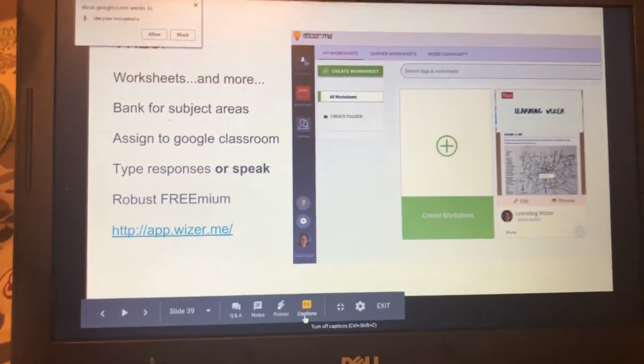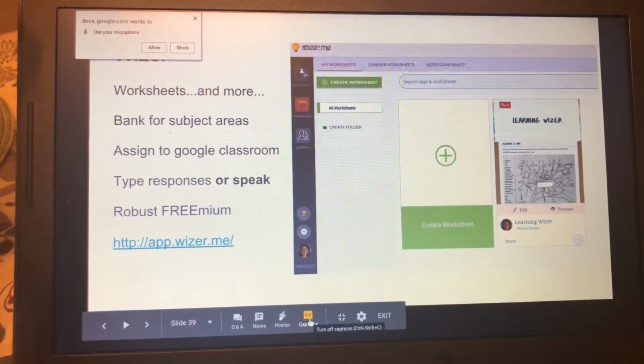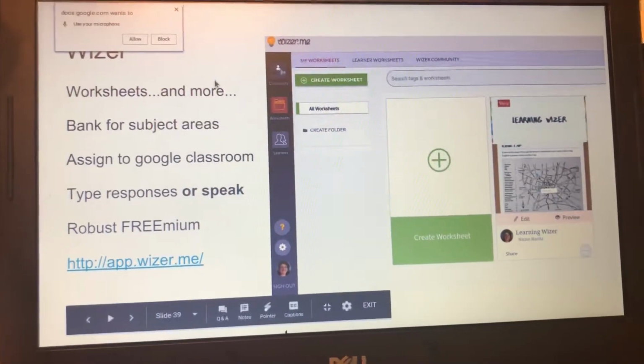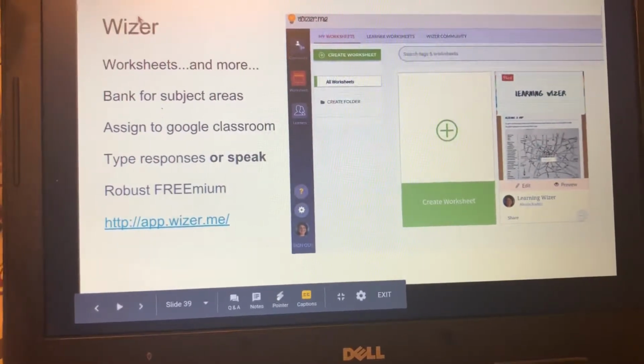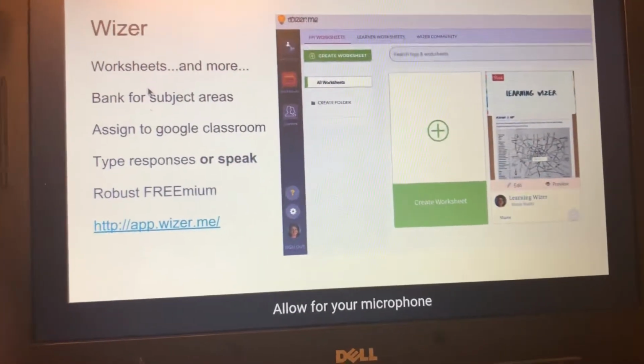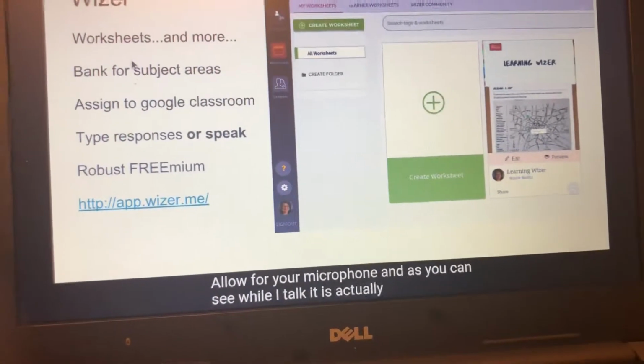Okay, brand new feature, trying it out for the first time in Google Slides. This is the live closed captioning feature. So you just select closed captions on the bottom, click allow for your microphone. And as you can see, while I talk, it is actually captioning.